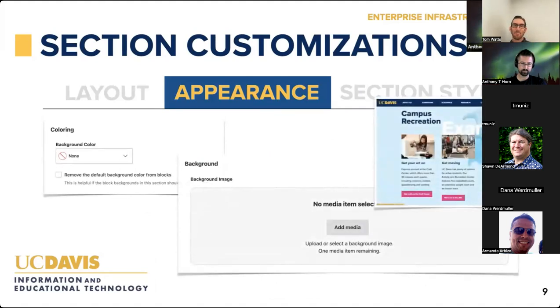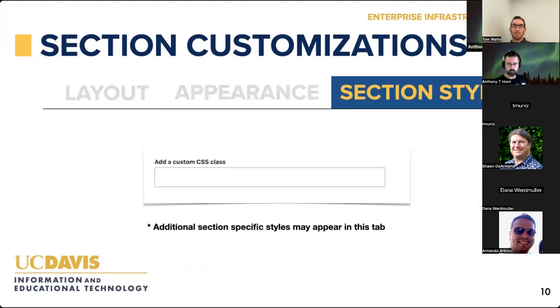So, more section customizations. Within the appearance tab, you can choose background colors and you can choose a background image. And so here's a good example of that. This campus recreation page from the ucdavis.edu site, you can see there's a section called campus recreation, but they've got this kind of blue full width image. And this is how you would replicate this in Layout Builder. And then the last section of customizations is custom CSS class, which may also include additional section-specific styles.